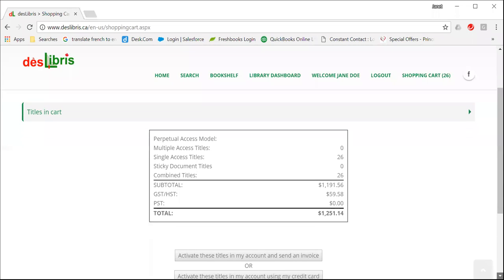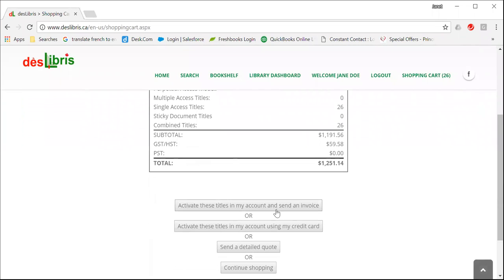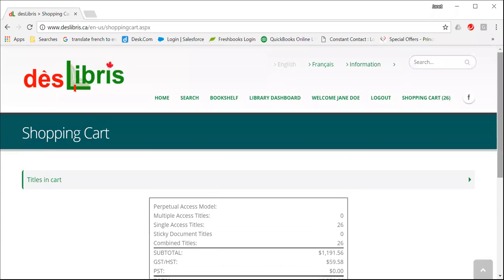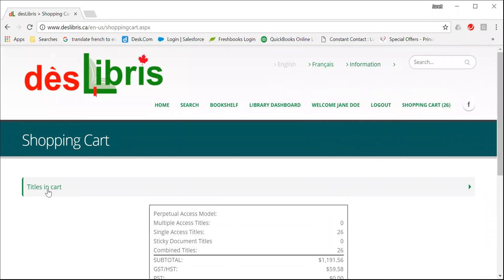I have different options for paying. I can activate them right away and my users will see them immediately and get an invoice, or I can activate them and pay by credit card. I can get a quote so that you can get it approved prior to purchase if you'd like by somebody else in your department, or continue shopping. I can go back and add and change my order there. I can also do that here.